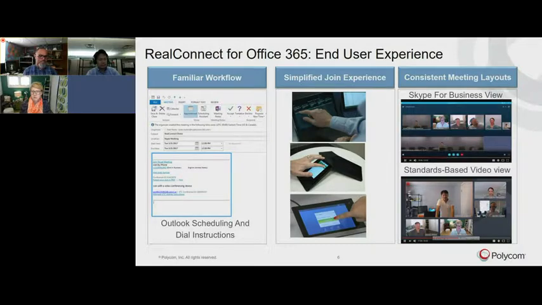But at the core of this is simplified scheduling, simplified joining, and then we want to make sure that the layouts are consistent on either side. So on the Skype for Business side, they're going to get the familiar view that you would get there in the gallery mode, and then the panoramic view on the bottom if you're in with some type of roundtable camera and/or a traditional VTC system like a telepresence system.